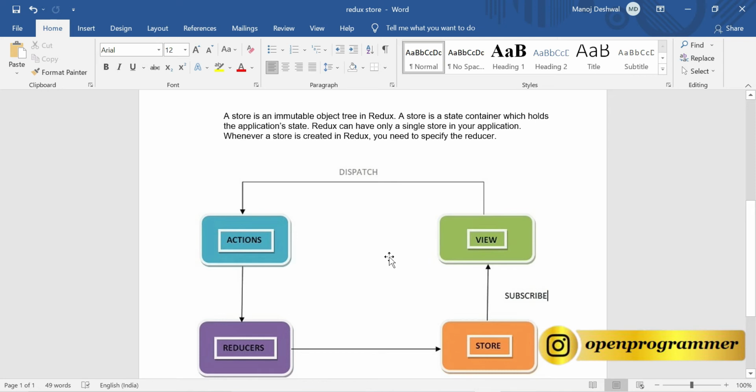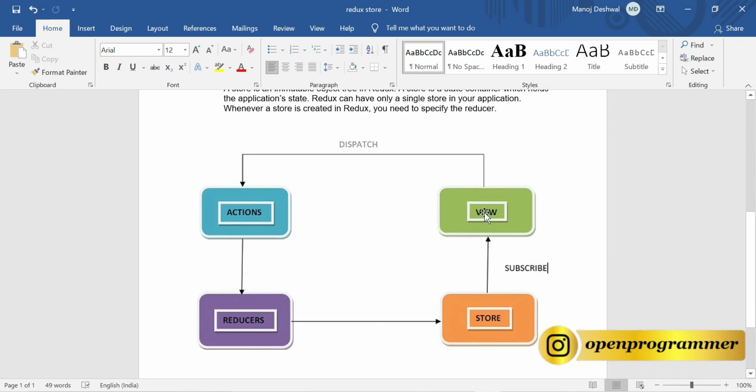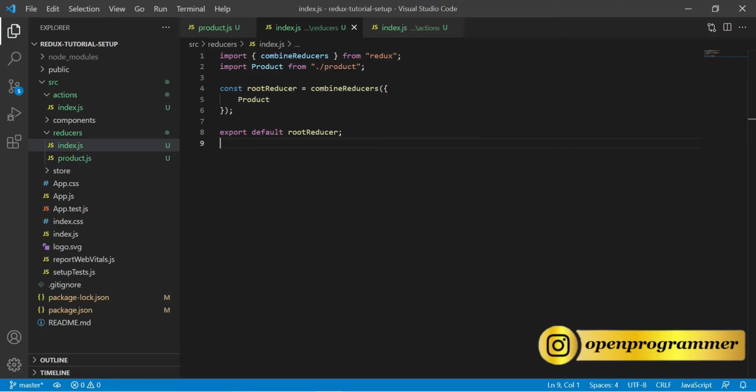As you can see, when an action has been dispatched by the view, it goes to the reducer, and then the reducer goes to the store. Based on that action, it takes data or updates the state, and then later on it provides the updated state to the view. So this is how the store works in the Redux library. So now let's go to Visual Studio Code.